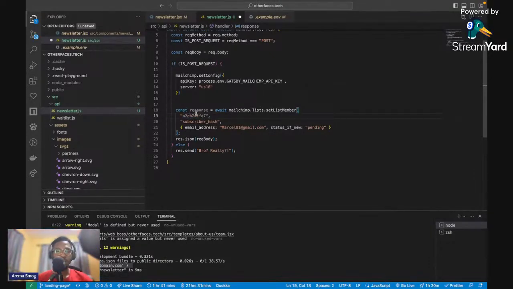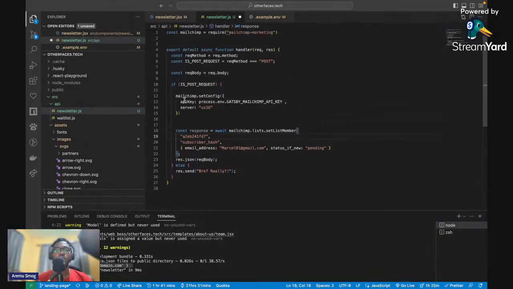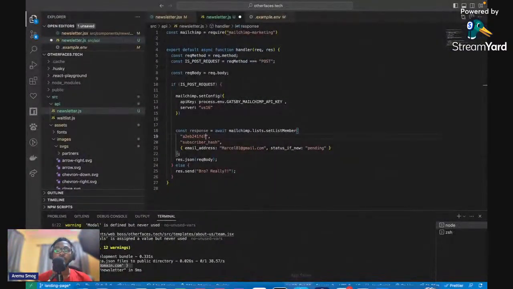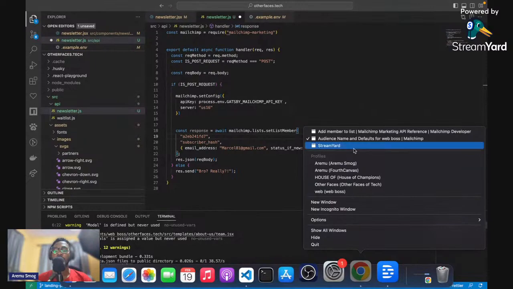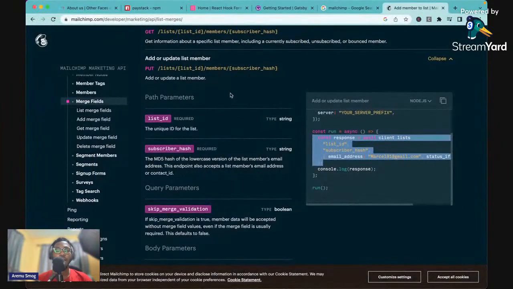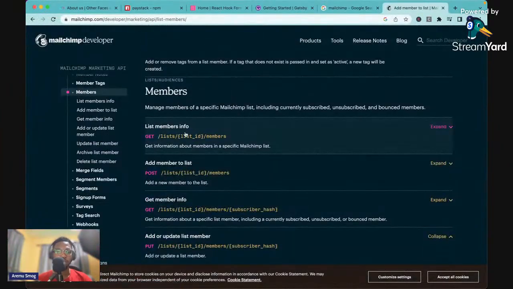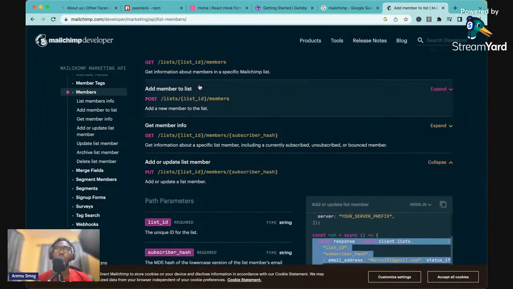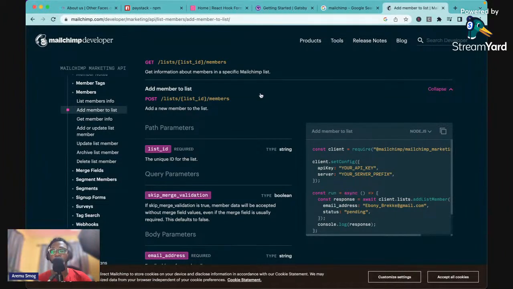Now, the next thing it is asking for over here is the subscriber hash. Remember that the endpoint we are interacting with here is actually the add or update list member. So we are not sure if this person is new or not. If you are creating a new campaign, please just go ahead and use this post request instead, right? You see that the process is a bit shorter and all of that.